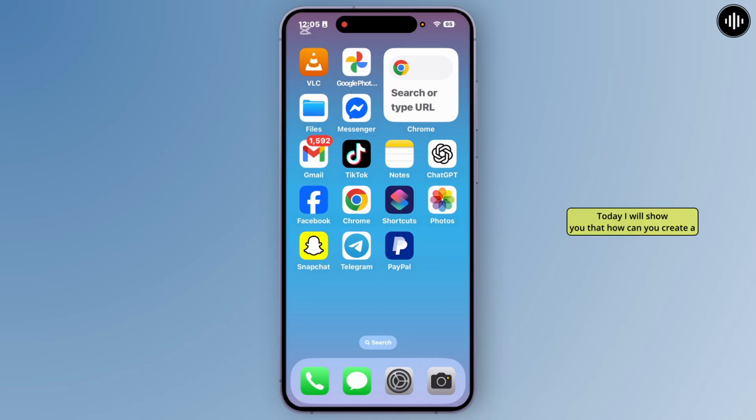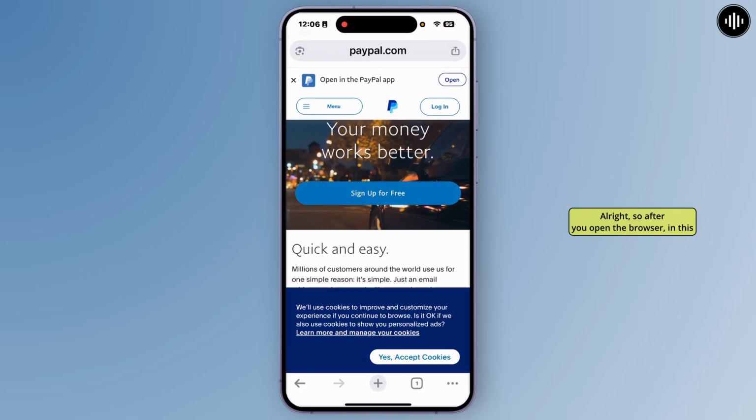Today I will show you how you can create a paypal.me link to receive payments on your PayPal account. So let's get started. In this process, at first you'll have to open any browser on your device. After you open the browser, you'll have to type paypal.com. Simply search it, and after that you will be able to see the official login page of PayPal. From here you'll have to tap on the login option at the top right corner.